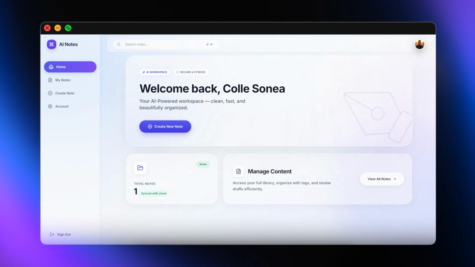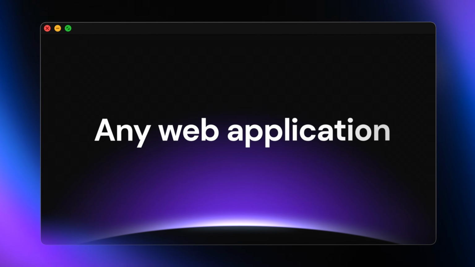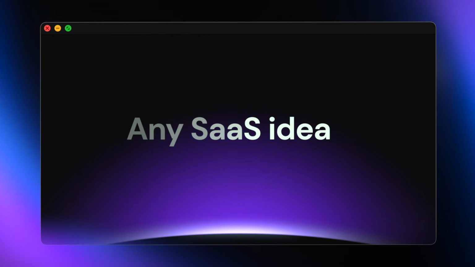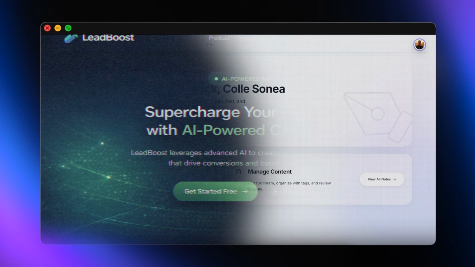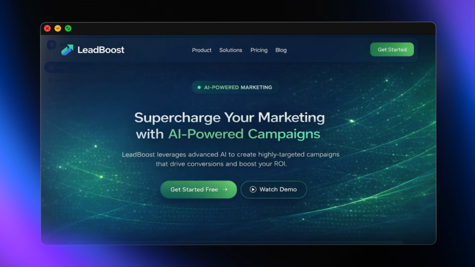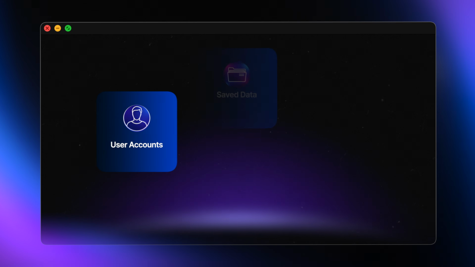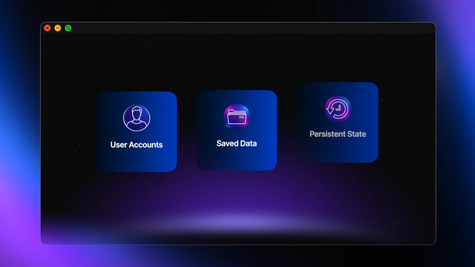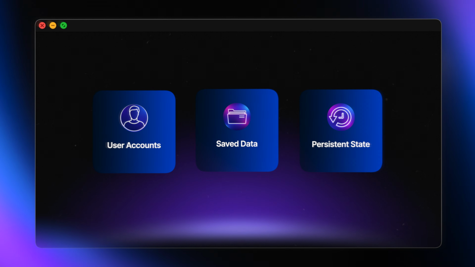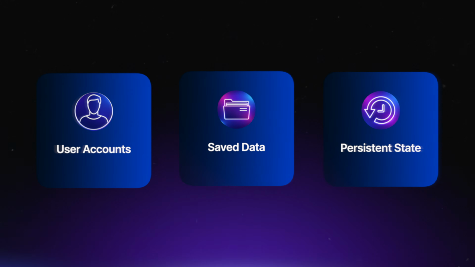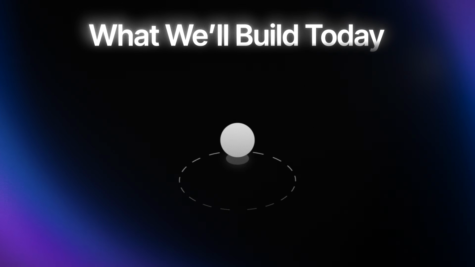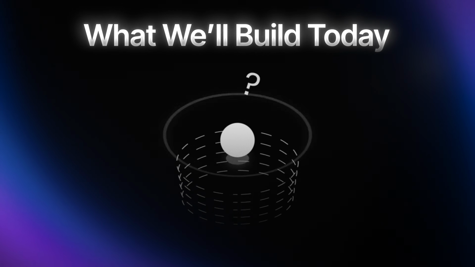You can apply the exact same structure to any website, any web application, any SaaS idea, or any project you're building. Change the name, change the idea, change the niche. The logic stays the same. A website becomes a web app when it has users, saved data, and state that persists over time. When users can log in, see their own content, and come back later to find everything still there, that's when you have a real web application. And that's exactly what we're building today.